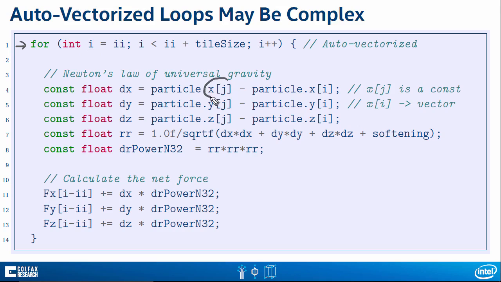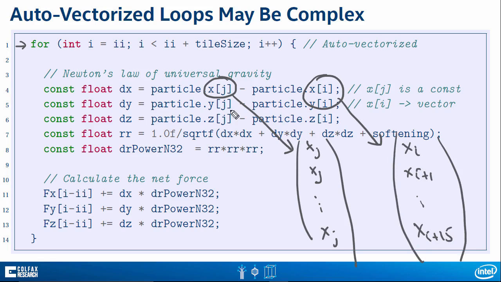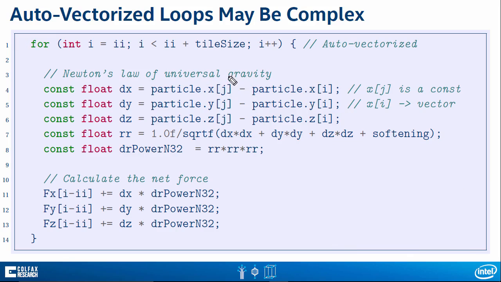To do that, it will have to recognize that this is not dependent on i. So this scalar quantity will be translated into a vector where every vector lane contains the same value xj. But it is different for xi. It will be translated into a vector that has xi, xi plus 1, and so on up to xi plus 15. And then this subtraction can be executed with a vector instruction. Down the line, it will use these expressions to compute a transcendental function, square root, and proceed with the rest of the calculation.